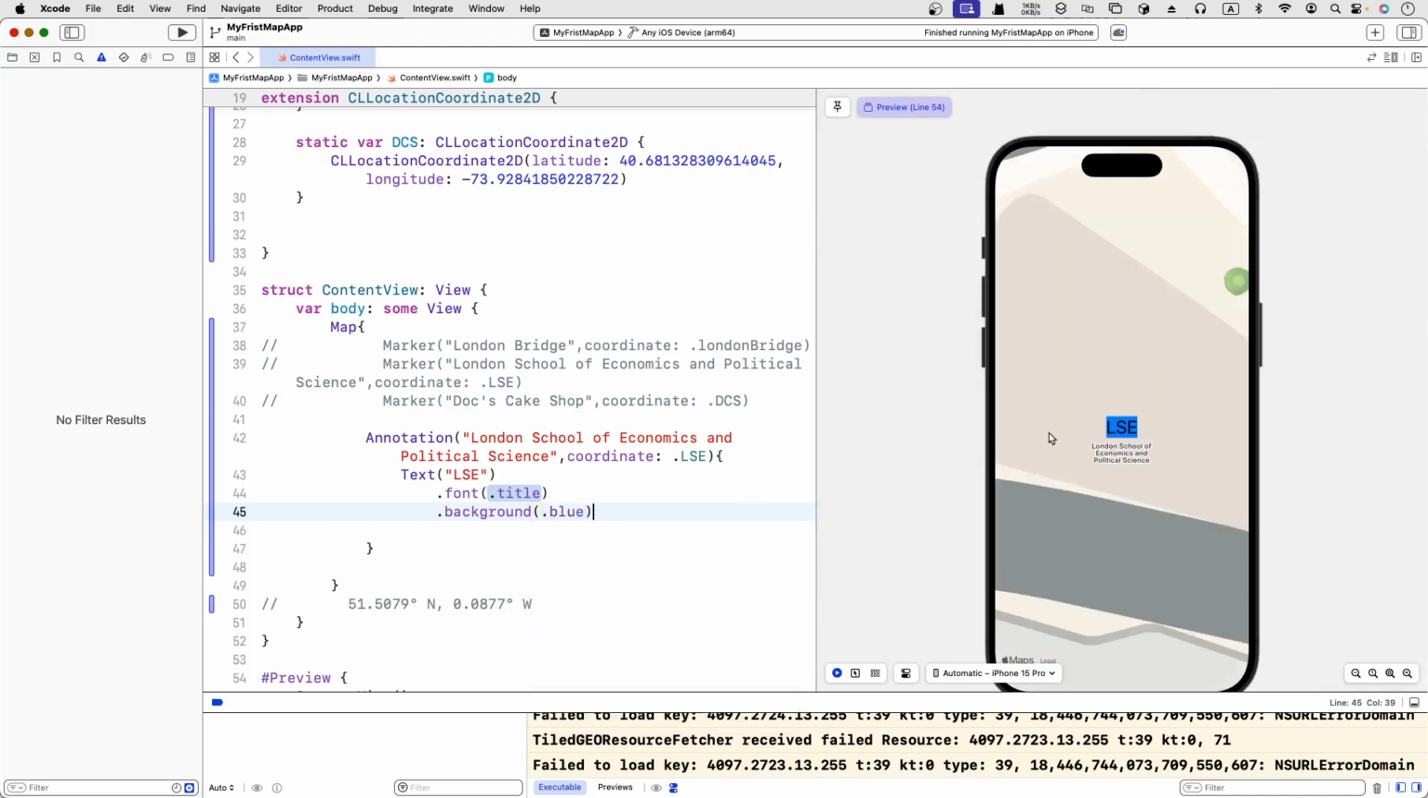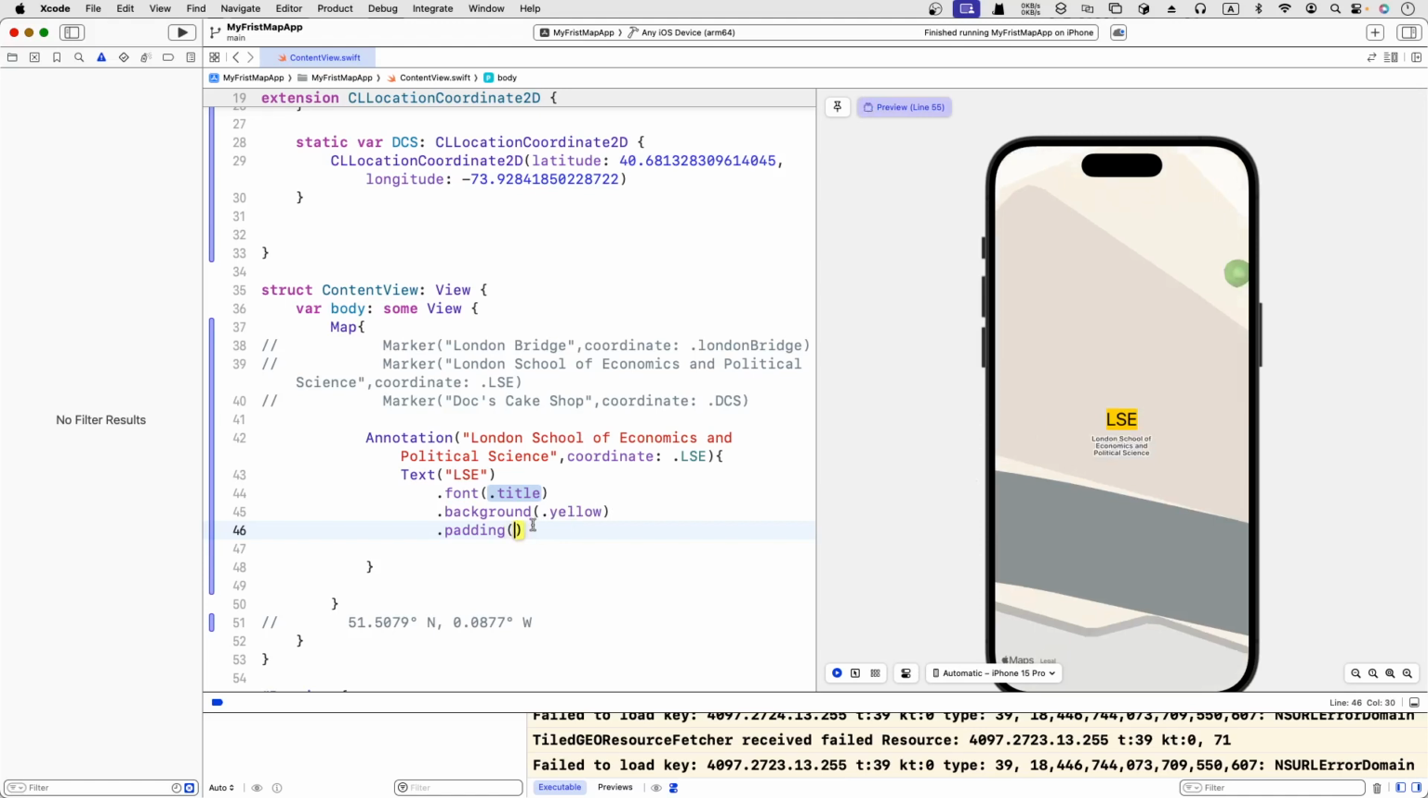Okay, so I got a blue background. Maybe just a yellow background. This will give you a highlight, and right now it's a little bit small, so I might add a little bit of padding to it. You've got this edge inset, so maybe adding more, maybe 10. I get a 10 padding. Maybe that's too much. Just 5.